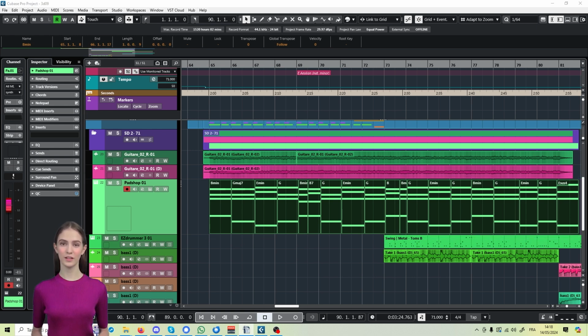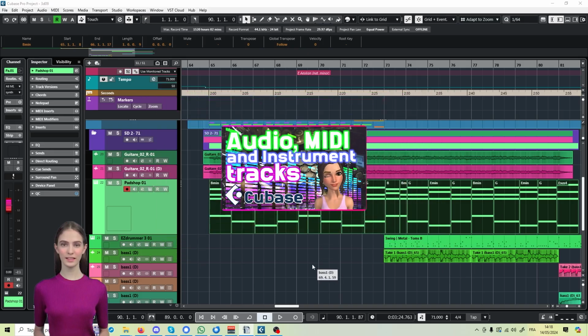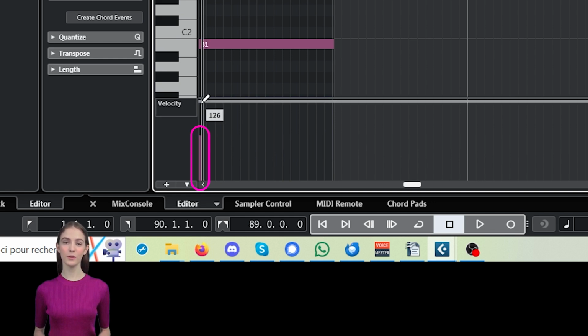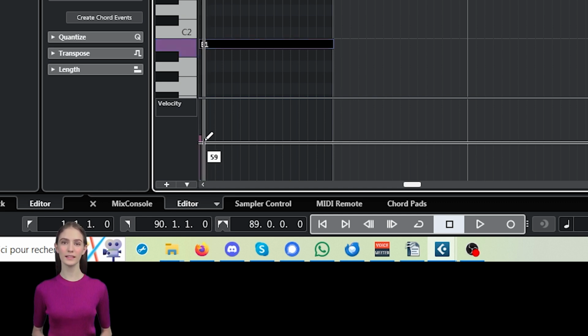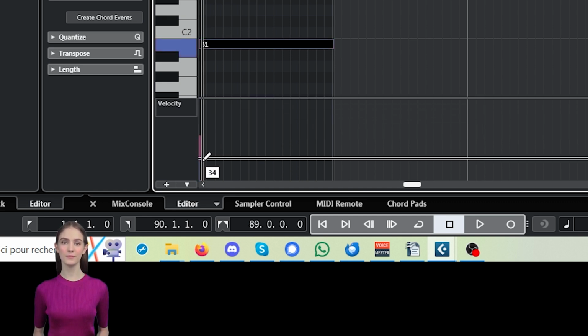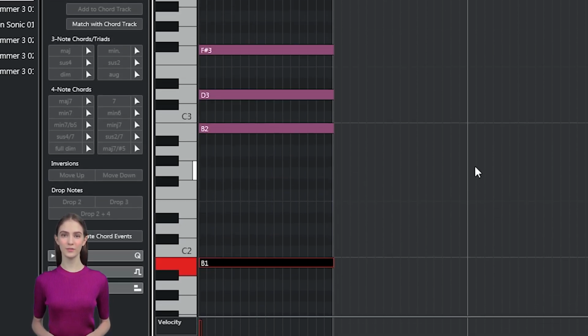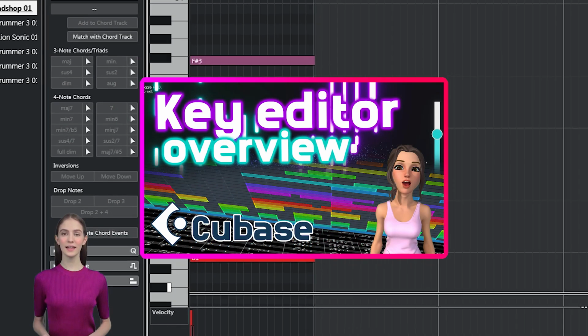Another advantage of converting to MIDI is that you can play with the duration and intensity of each note. You'll see that, as I explained in another video about the difference between audio track, MIDI track and instrument track, and I'll put the link in the description there too. You can play with the velocity of each note. The bluer the note, the less it will be heard. The redder it is, the louder it will be. You can also adjust note length, create new notes, etc., as I explained in a previous video dedicated to the key editor.